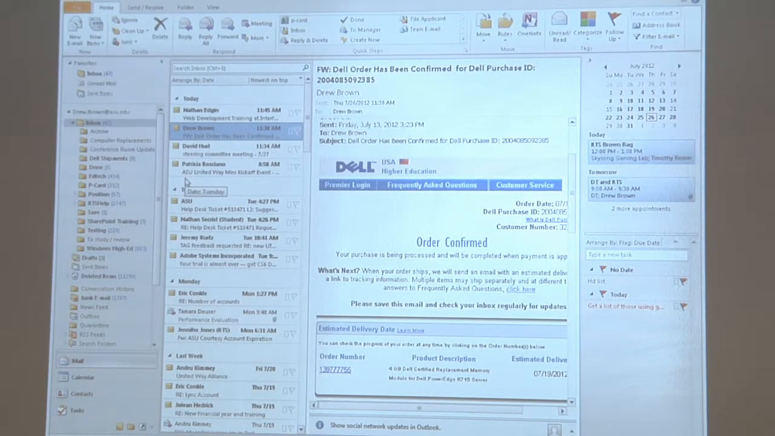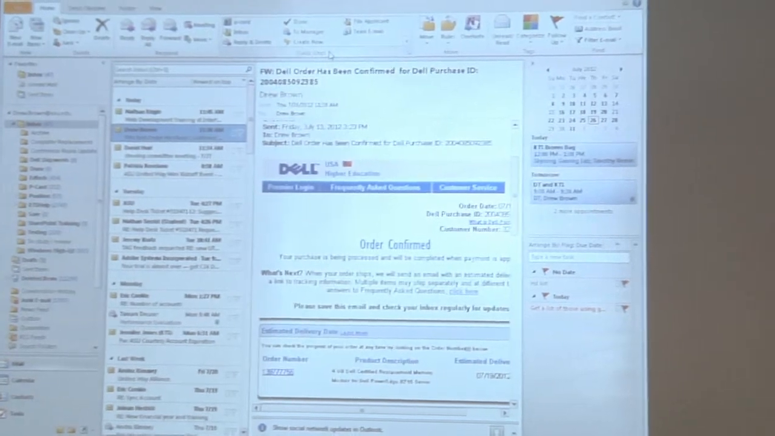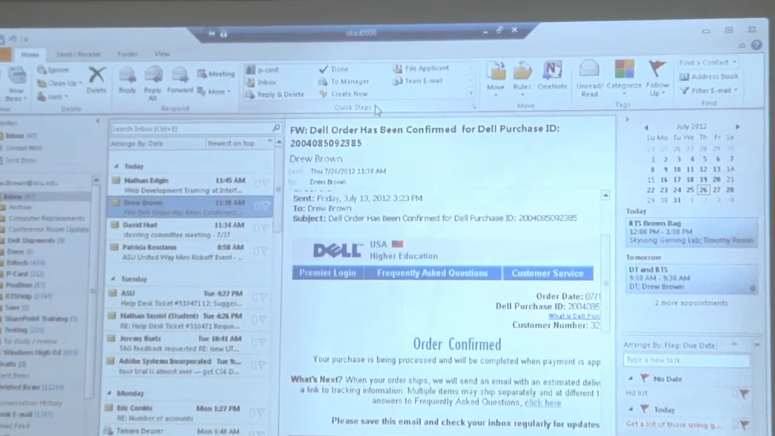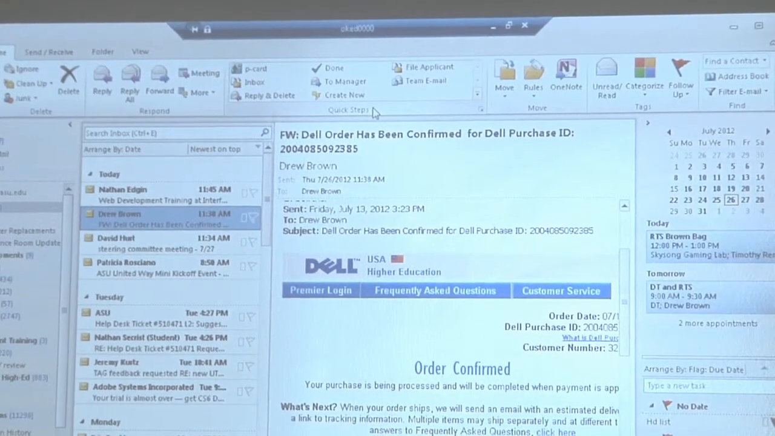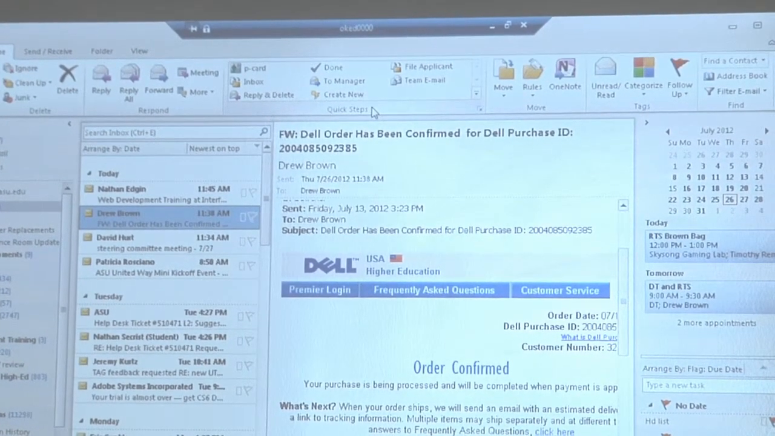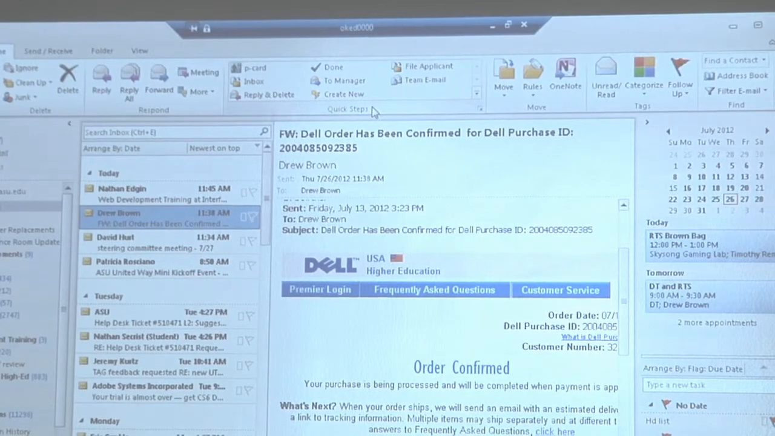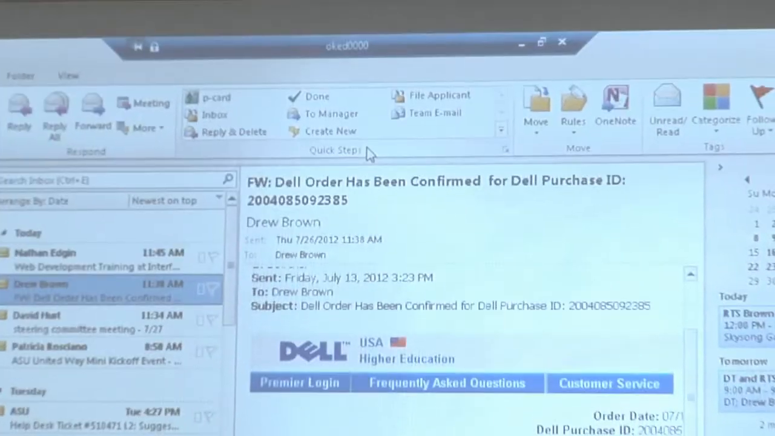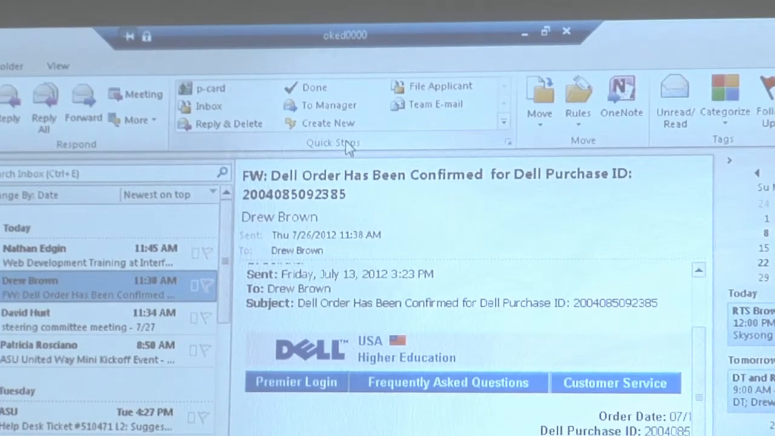Almost every day I'm ordering something and I can save some work using this little function up here called Quicksteps. Quicksteps is available in Outlook 2010. It lets you combine actions into a single button, until you can do multiple things with a single click. I'll give you a simple example first.